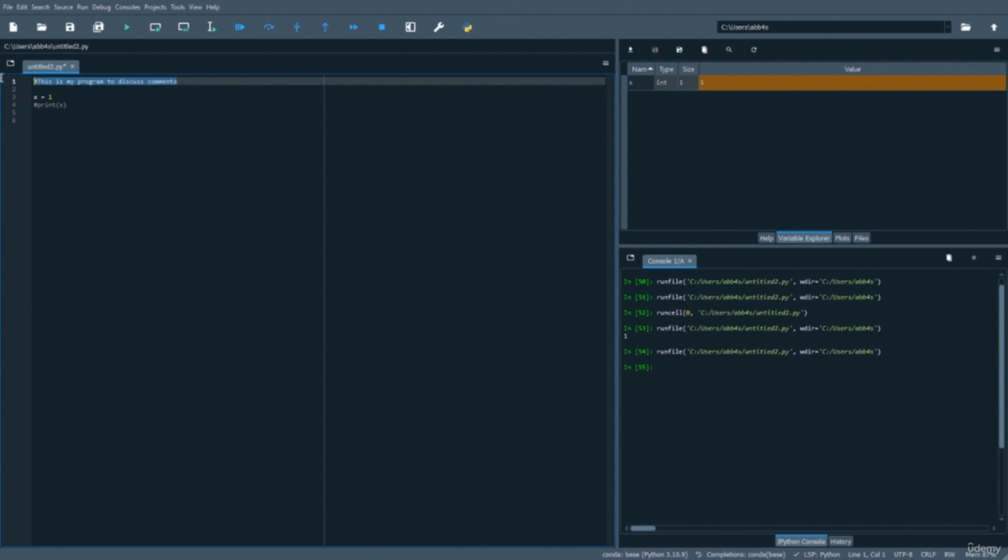As is in this case, this is the program to discuss comments. And if I were to save this file, whoever opens it would understand the reason for this file.